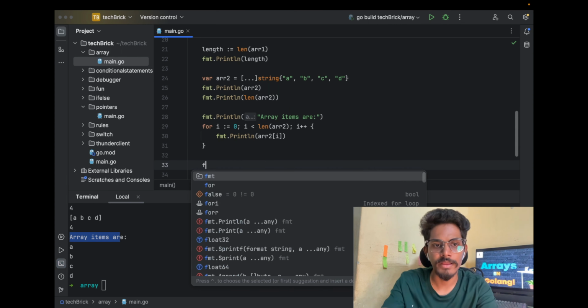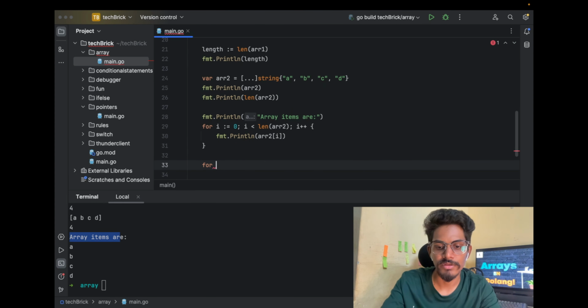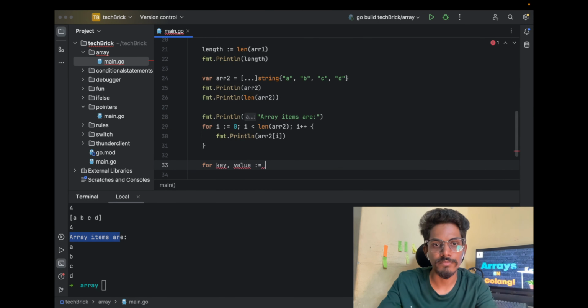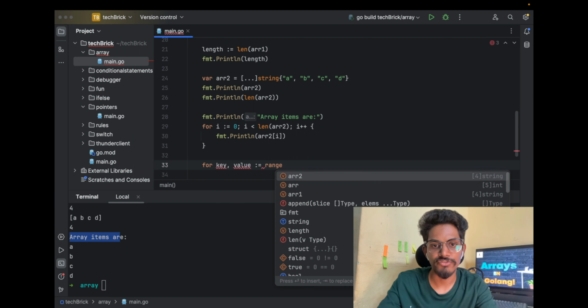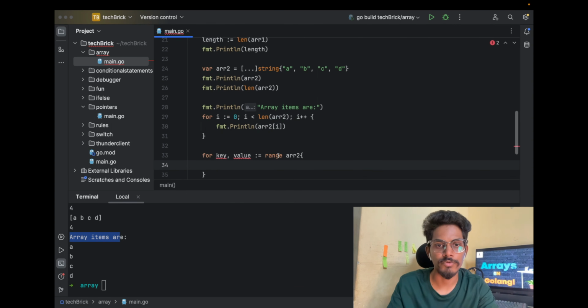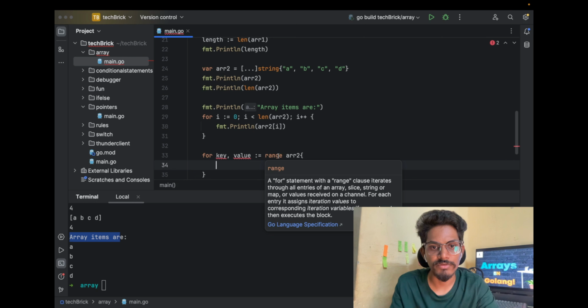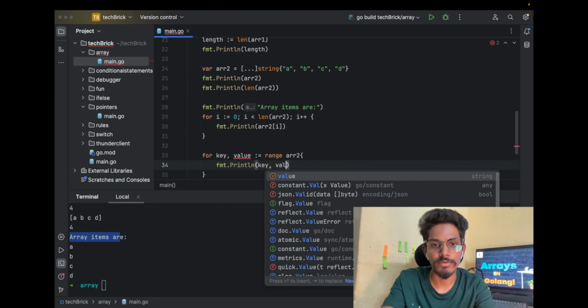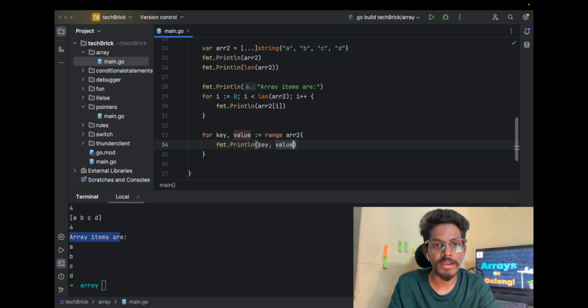There is one more way, using range. That is key, value is equal to range array2. If you hover on range, you see here, a for statement with a range clause iterates through all the entries of an array. So using range, we can iterate an array as well. So fmt.Println, let's try to print both key and value. Key will be the index and value will be the item at that particular index.